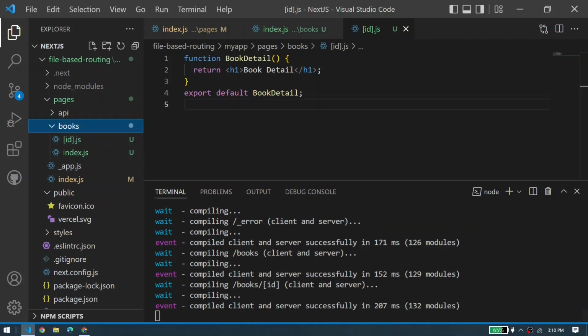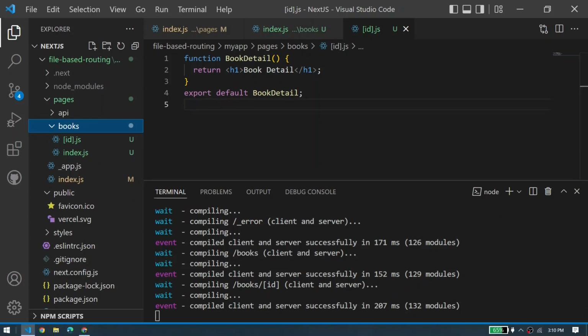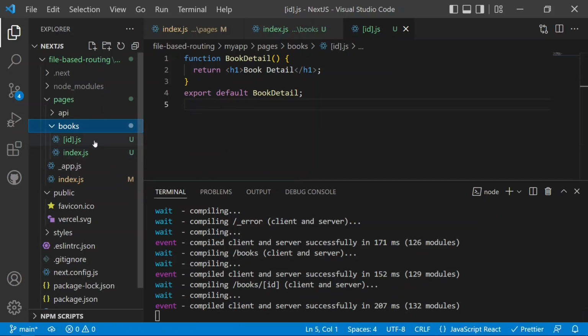And now, after dynamic routes, we will see an example of slug routing. So what does that mean? It means that you can have as many parameters in the URL as you want.